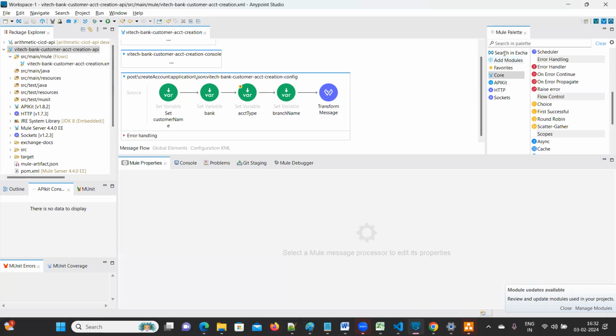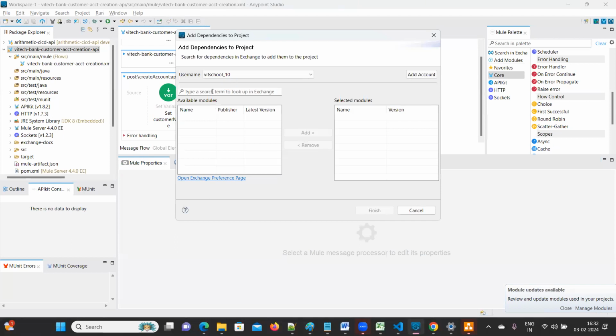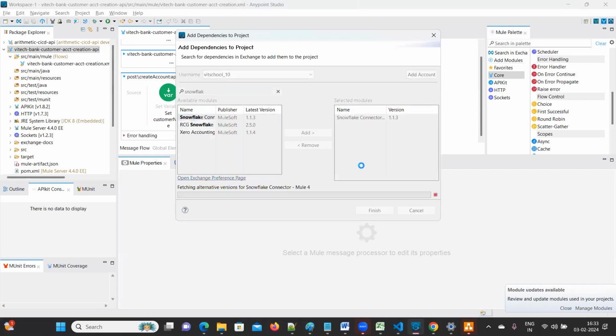So what you can do? Go to search in Exchange. Type here Snowflake. Click on this first one. Click on this add. Click on finish button. So it is downloading now. It is downloading.